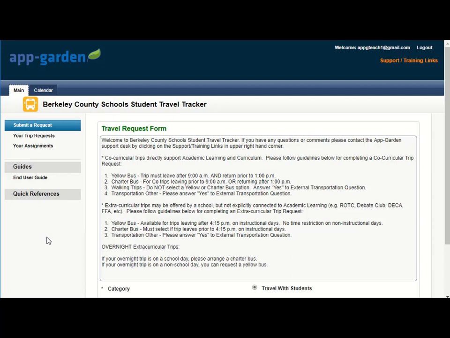Now the request form is going to slowly unfold as you answer questions about your trip. Notice at first this gray box here at the top has a lot of good information in it for you to review. Important information, particularly about the type of trips, co-curricular and extracurricular. So be sure you review the information in this gray box so that you will know if it is a co-curricular trip that you're requesting or an extracurricular trip that you are requesting. So be sure you read that information.